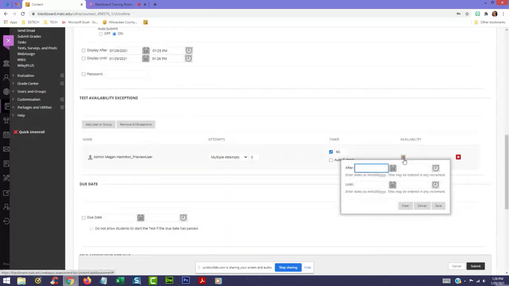Or maybe I'll schedule the availability of this test to be open even longer for this particular student. Let's, like, maybe they need an additional day, or maybe they need access to the test earlier than everyone else. This is where you can set the availability rules for that particular student. Okay.